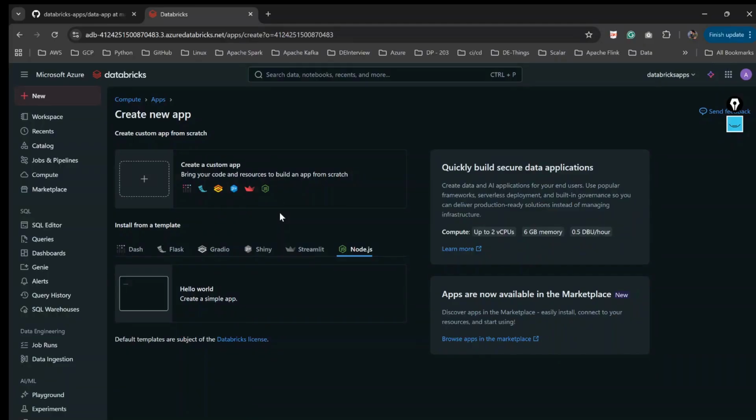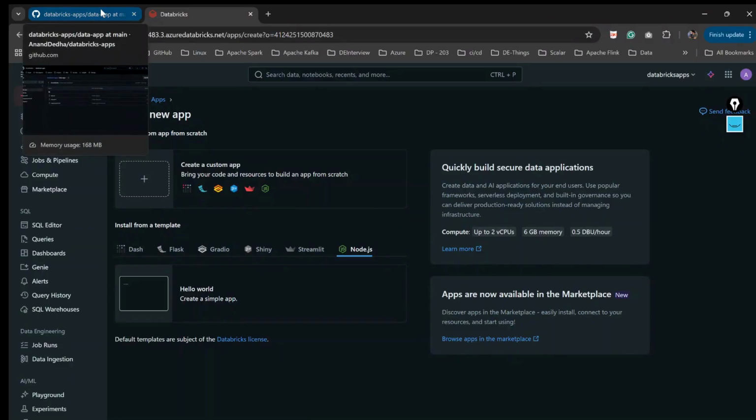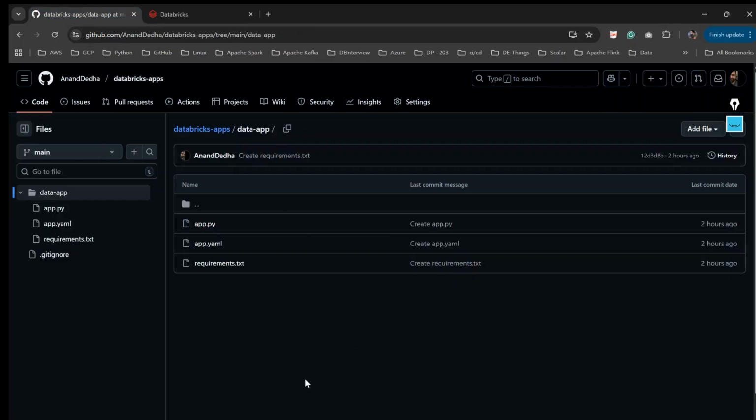Okay, so let me go back to first show you the structure of my Databricks app in GitHub. I'm going to paste the link of this GitHub in the video description. You can grab it from there.